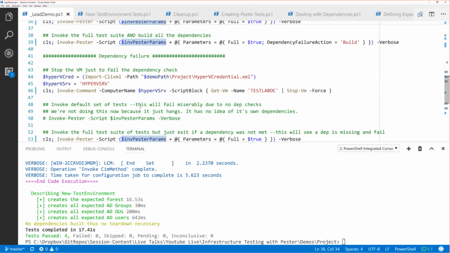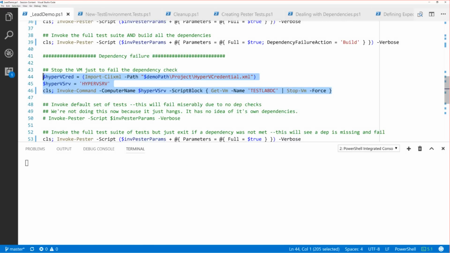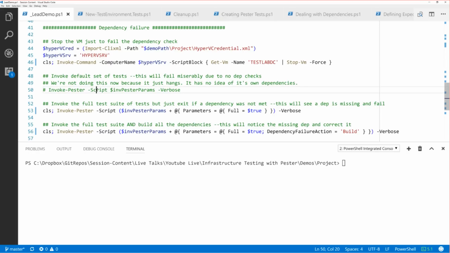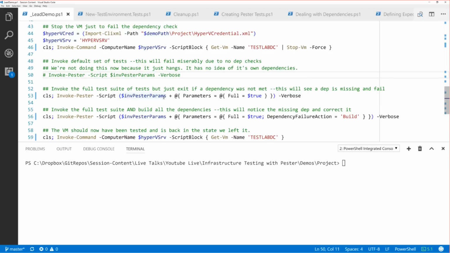Okay, so let's mimic a failure. So I'm going to stop the VM that I'm targeting first. Wait for it. Okay, the test lab DC VM is down now. Now I could just invoke that default set of tests, but I'm not going to do it because it's going to fail miserably and it's just going to blow up. I'll show you the link to these demo resources at the end, but trust me, it blows up.